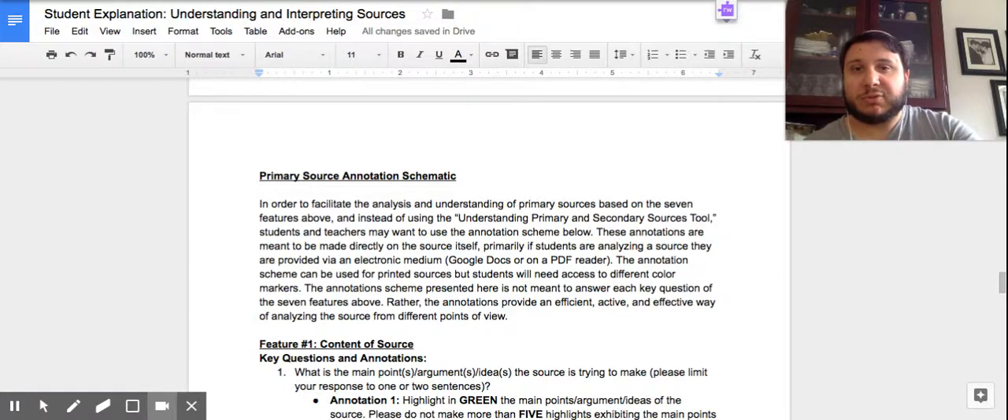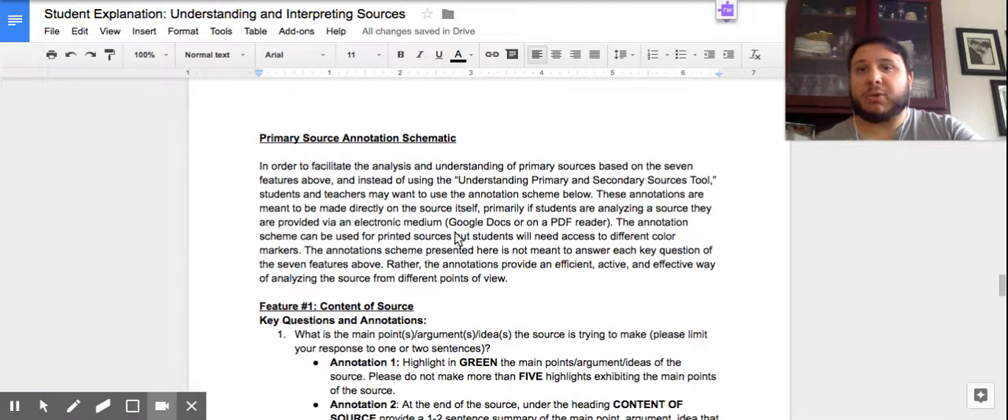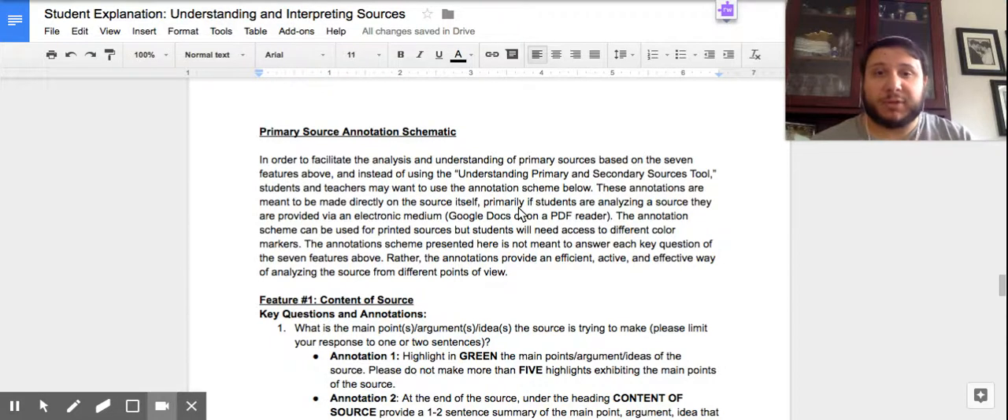So just to read the introductory paragraph here, and again, this is on page 5 of the document: in order to facilitate the analysis and understanding of primary sources based on the 7 features above, and instead of using the understanding primary and secondary sources tool, students and teachers may want to use the annotation scheme below. These annotations are meant to be made directly on the source itself. Primarily, if students are analyzing a source provided via an electronic medium. The annotation scheme can be used for printed sources, but students will need access to different color markers.